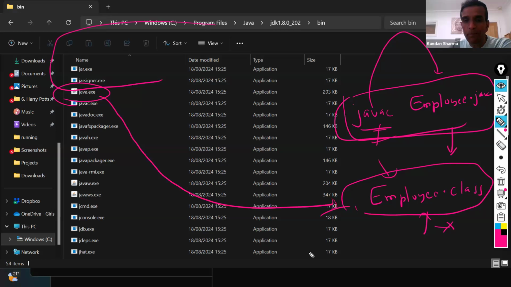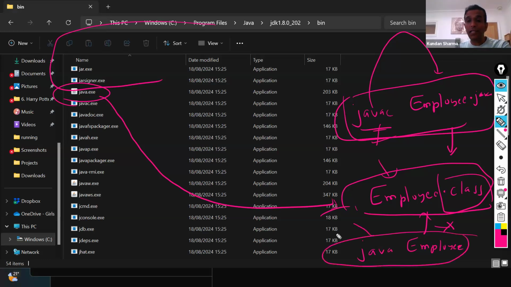So how do I run this program? I will say java followed by the name of the class, and you have to omit this extension. So you have to say java Employee, right? If you execute this command, then whatever program you have written in this Employee.java is going to get executed. Again, I reiterate, you don't have to break your head understanding each and every detail, but still I'm trying to give you more details to understand the insight of what happens whenever we try to execute the program.